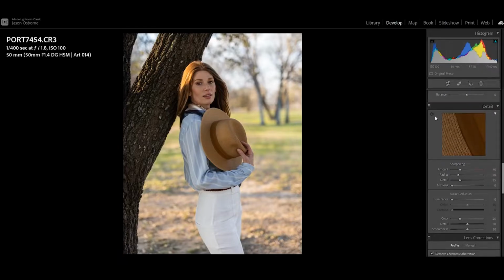We're going to come down to sharpening. We're going to grab this little detail zoom here. We're going to put it over the subject's eye, which really is just going to allow me to see how sharp the photo is getting. I usually go to about 68 to 70 around there for the sharpness of the photo.